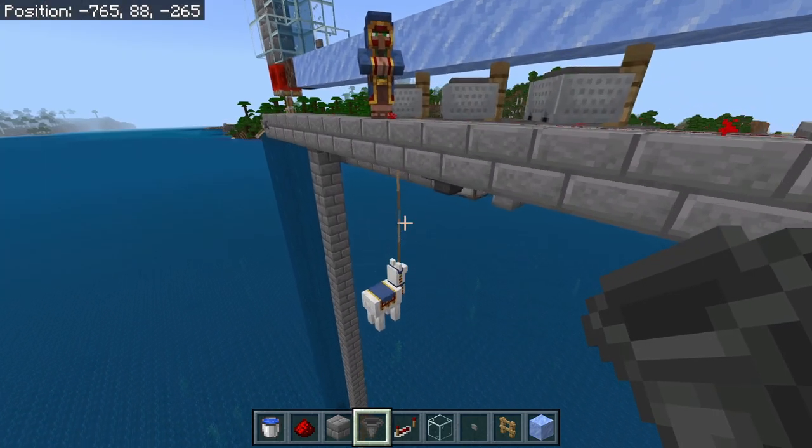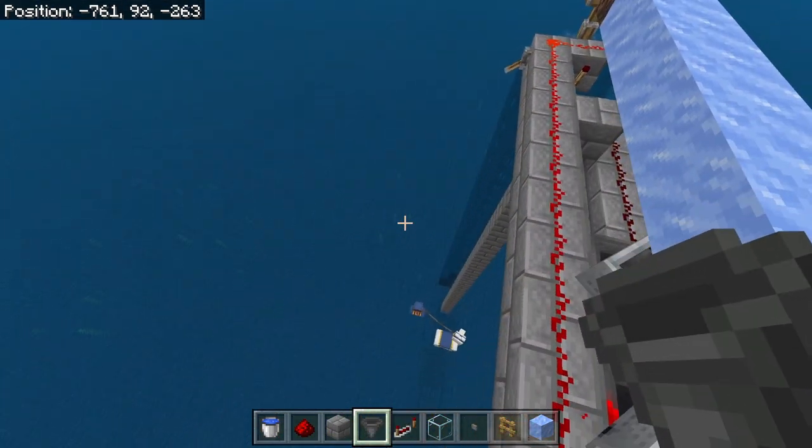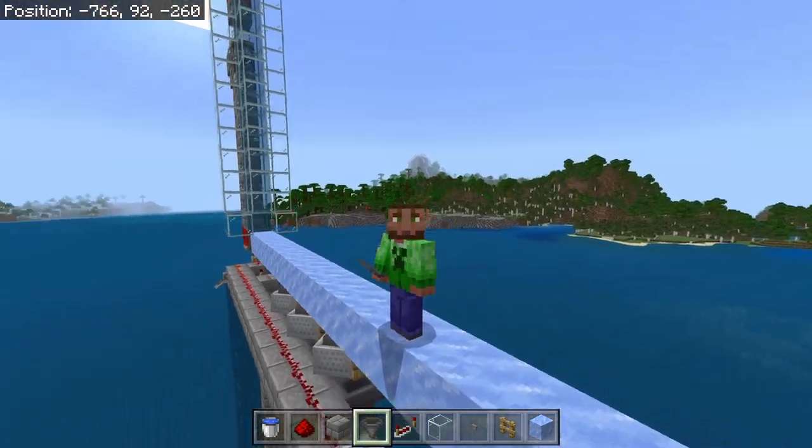Dude, what are you doing to that poor llama? And you bumped my carts again. Get out of here. Out of here. So apparently the mine carts are not safe from wandering traders.